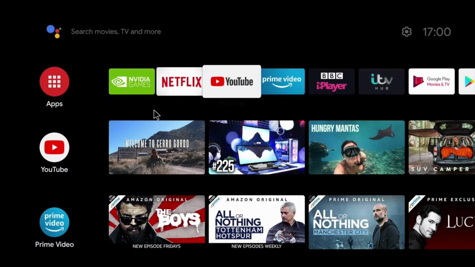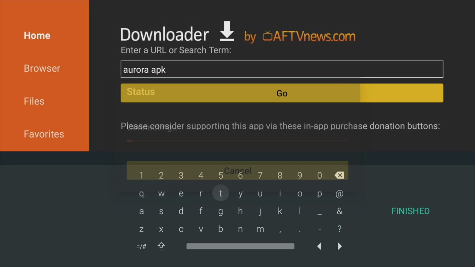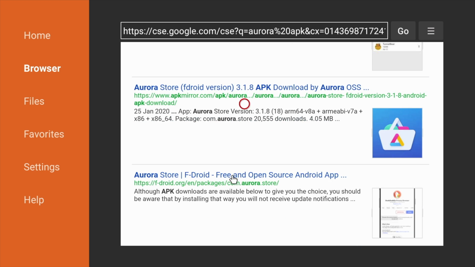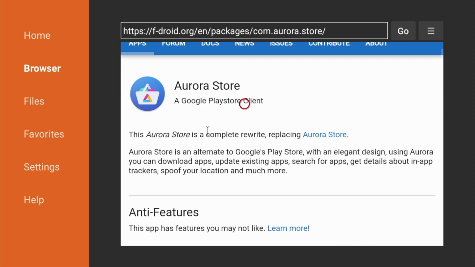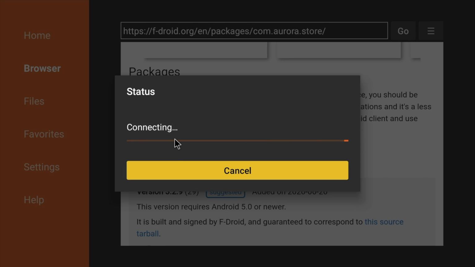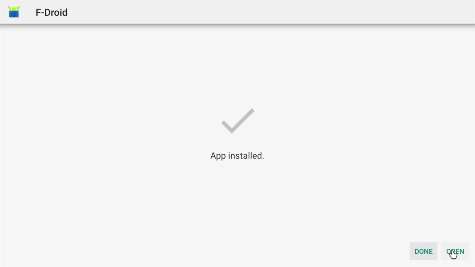To get this software store app, we first need to go to Download and enter Aurora APK in the search bar. Now this will bring up a few results. You need to scroll down until you get to the F-Droid Aurora app. Now simply scroll down until you get to Download F-Droid and just click on Download, and then click on Install and Install again, and finally click on Open.